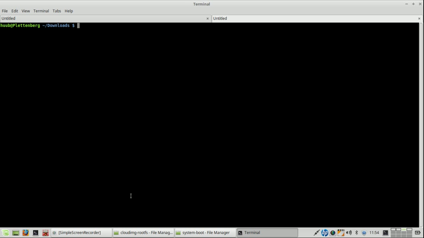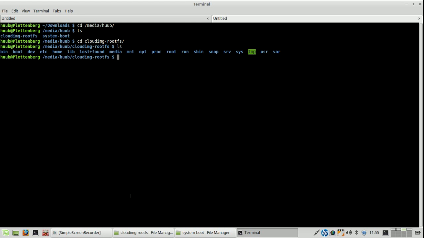So I'm going to open a tab, media, and then clouding. There's home. There's nothing there. There's no Ubuntu. So it did do something, but everything has gone. So I'm glad I did copy it. However, I really wonder why it doesn't do anything.